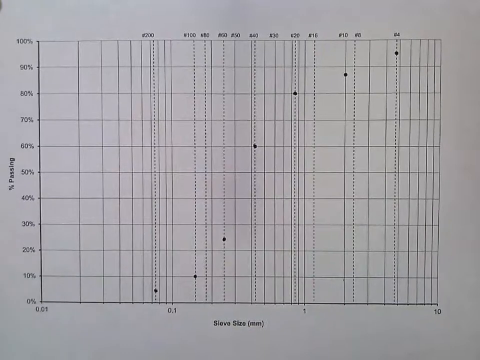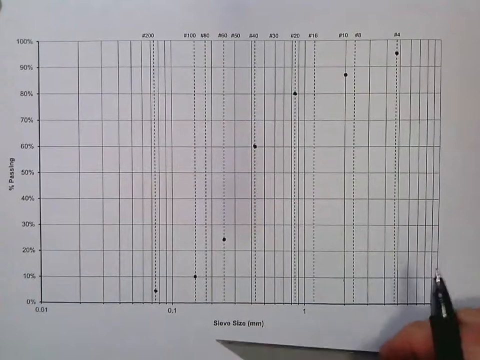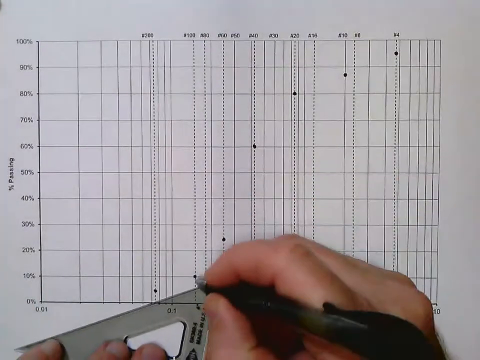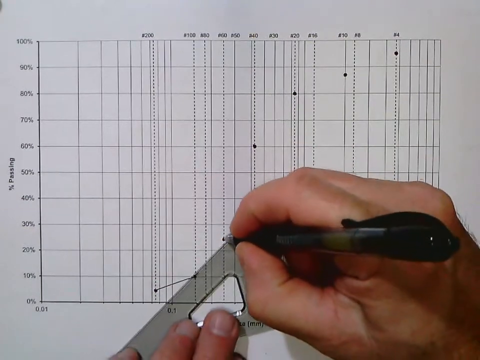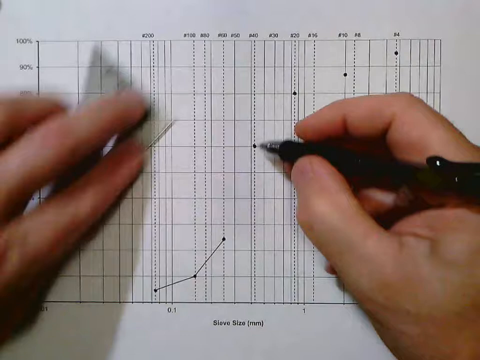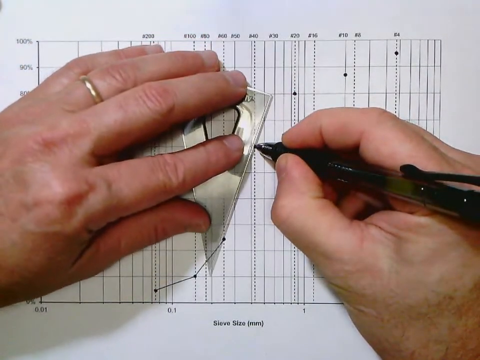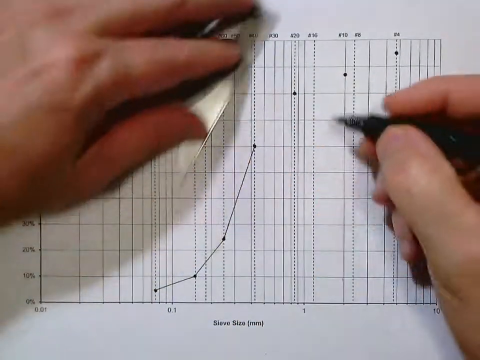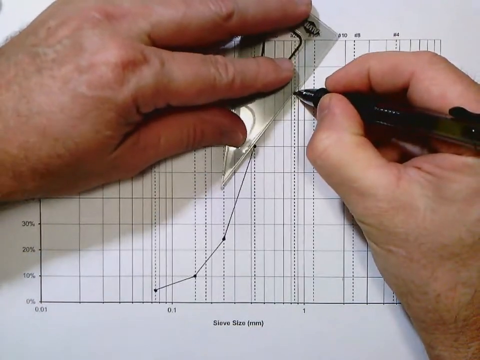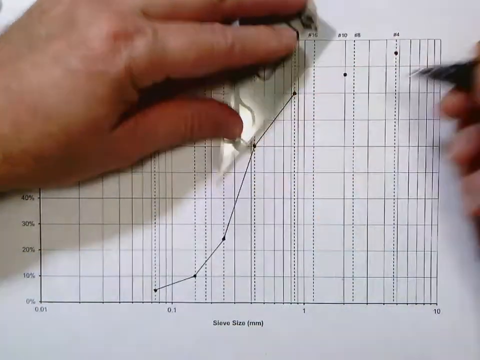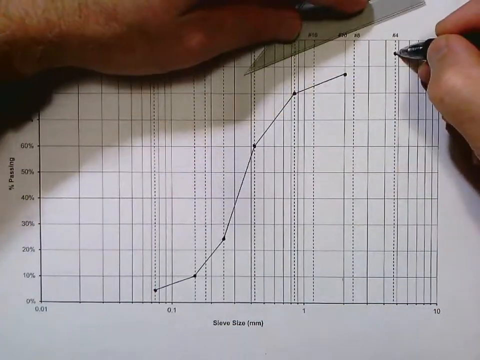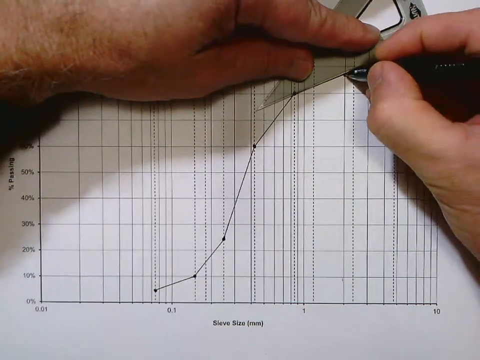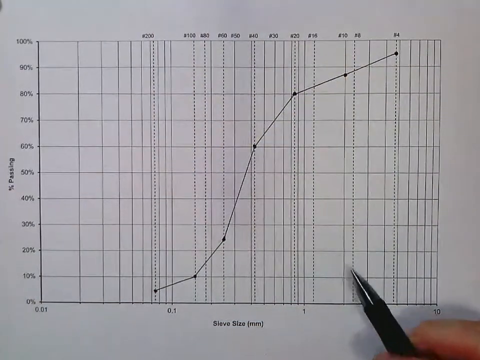So there's the data. Now at this point, there's a lot of different ways to plot the graph. I'm just going to let you just draw straight lines between the points for right now. So we'll just connect each point with a straight line. I would try to get something with a straight edge. I know you all have an ID, a campus ID or a driver's license. That's a handy straight edge if you need one. And then finally the last point. So there's my particle size distribution graph.